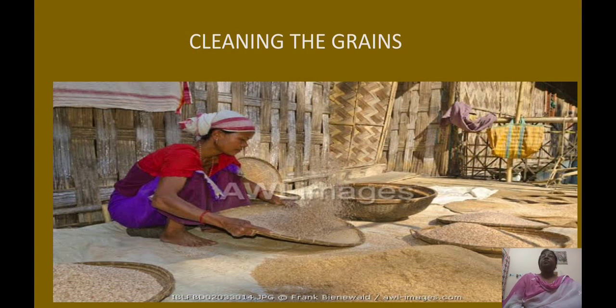After the crops are cut, now the grains have to be separated from the main crops. The grains are in a brown covering, so they need to be separated from the stalks. They are called stalks, so they need to be separated from them. So again, cleaning work is being done, and it is also carried out by many people. Many people are involved in cleaning the grains.